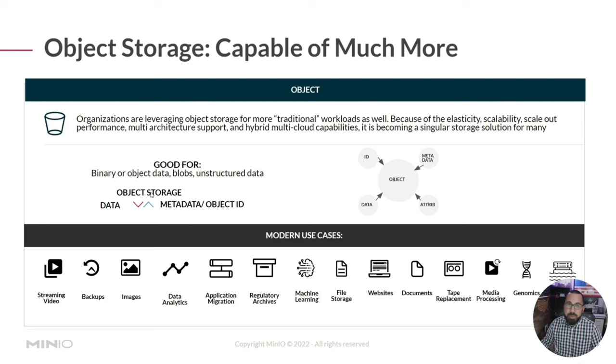So this is good for, as I said before, binary object blobs and unstructured data, but also so many other things like streaming video platforms, backups, images, data analytics, application migrations, regulatory archives, machine learning, file storage, websites, documents, tape replacement, media processing, and genomics as a huge data lake. There's just so much power in this platform, and it's so approachable for so many organizations to either build this into their applications or leverage it directly from their systems. This is really a powerful tool that I highly recommend. So go check out object storage if you haven't.